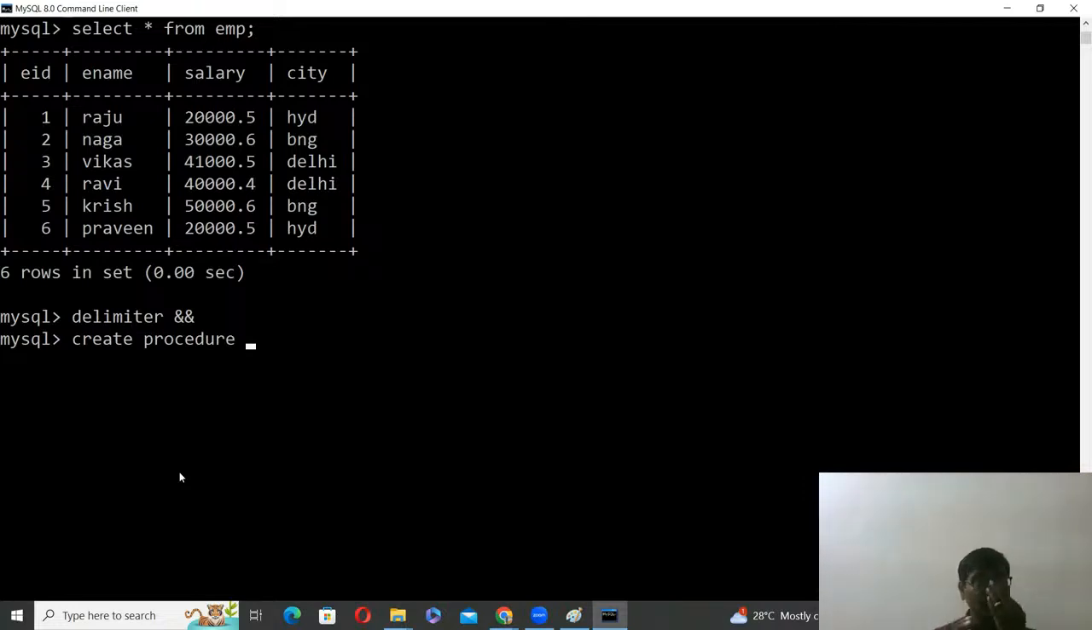First I will write down a procedure without any parameters, just for your understanding. You can give any procedure name. Create procedure, for example, get_max_salary, whatever it is. This is my procedure name. Create, followed by procedure, followed by the name of the procedure, with opening and closing brackets.